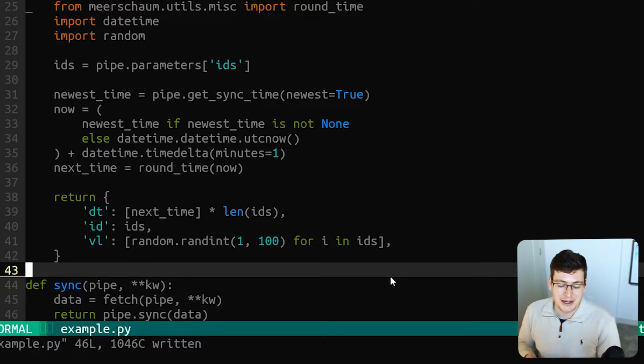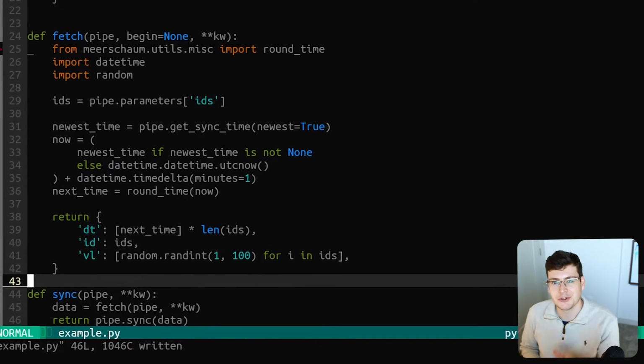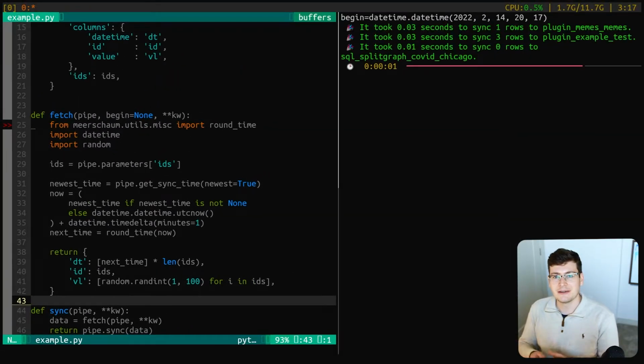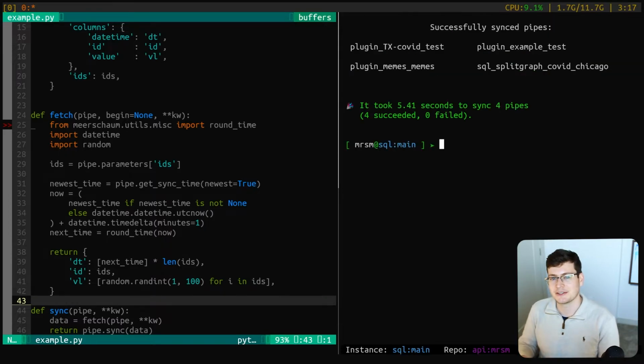In fact, you can sync pipes outside of a Meerschaum plugin if you like. More on that in a later episode. But for now, think of the sync function as overriding the behavior of the sync pipes command, but just for your specific pipe. So you can still sync large batches of pipes, but only pipes with your plugin as its connector will execute this function.